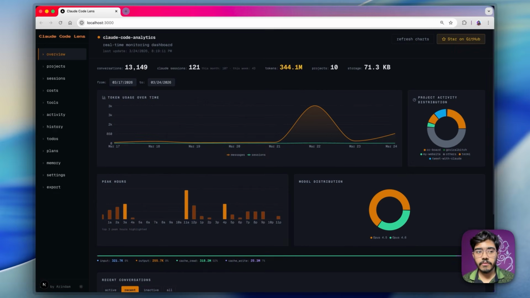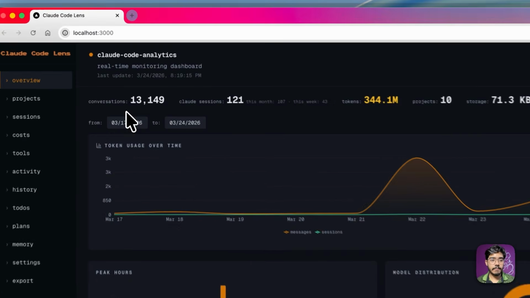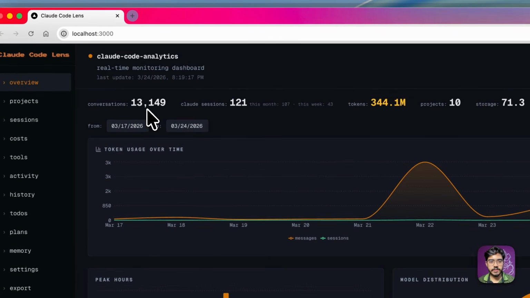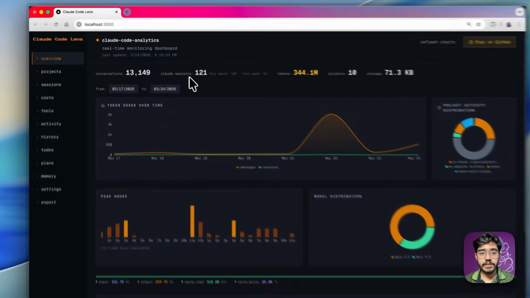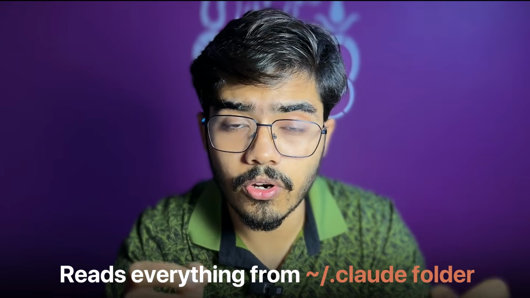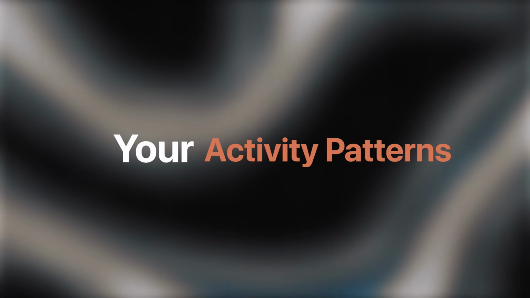So I built CC Lens, an open source dashboard that turns your Claude Code data into something that you can actually explore. It reads everything from your .claude folder and gives you a clear view of your project, session, model, activity patterns, and overall usage. You can browse all of your sessions, filter them by signals like web, MCP, agent workflows, and quickly find the session that is worth looking at.